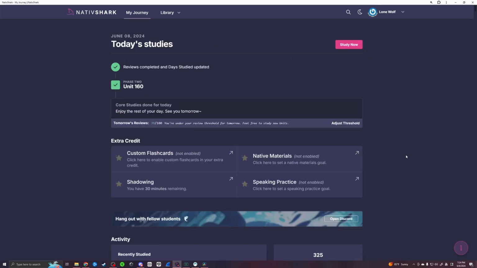And in conclusion, what do I think of NativShark? Do I think it's worth the price and do I recommend it? I think NativShark is a great resource for learning Japanese, but it does need some work. In fact, Caleb, the co-founder of NativShark, is actually working on a NativShark 1.5 update and a NativShark 2.0 update, as well as a Japanese app for iOS and Android.